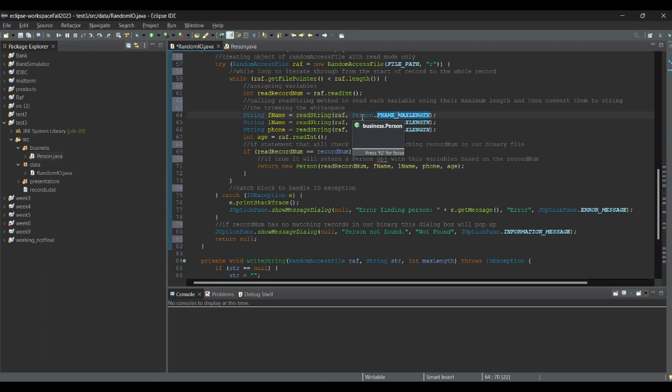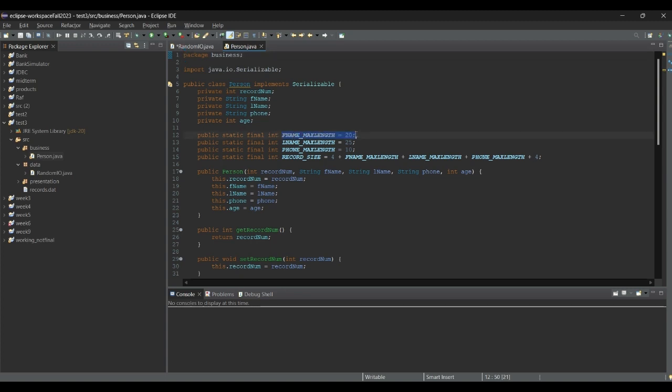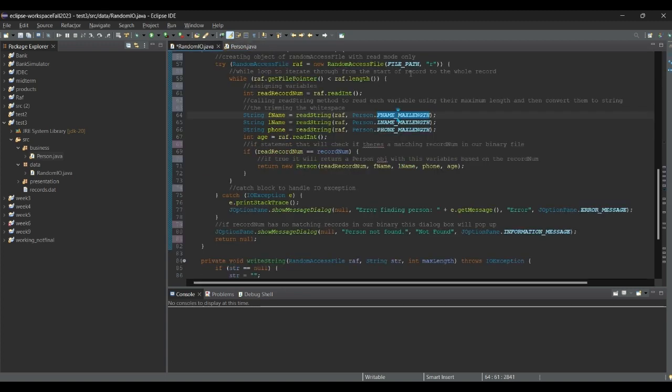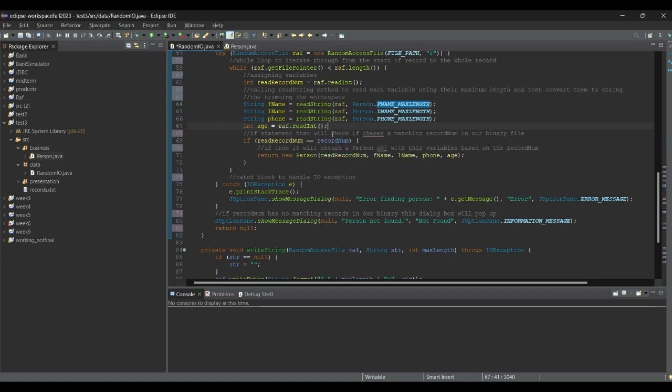This will read the byte array of the first name based on the max length that's given, that we assigned in our Person class, which is 20, and then convert it to string, remove the white spaces, and assign it to the firstName variable. So the rest is all the same. Next is creating a variable age with data type int, that will get the age of the person we're looking for using readInt.